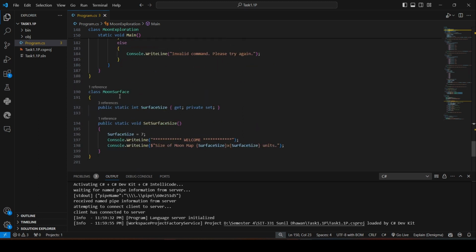Now comes the last class, MoonSurface. Inside this class there is a property called SurfaceSize representing the size of the moon's surface. There is also a method named SetSurfaceSize, which sets the surface size property to 7 and displays a welcome message indicating the size of the moon's map. This is the code explanation for task 1.1.